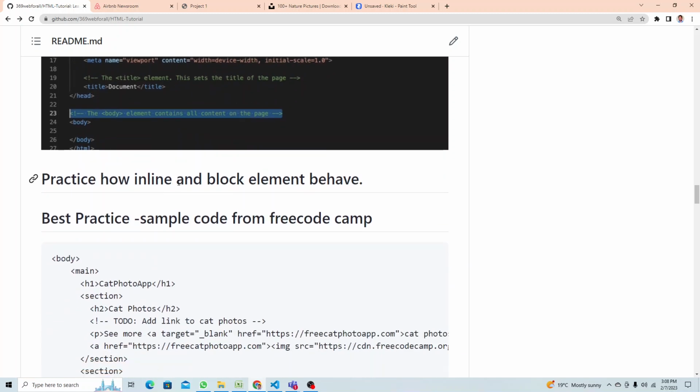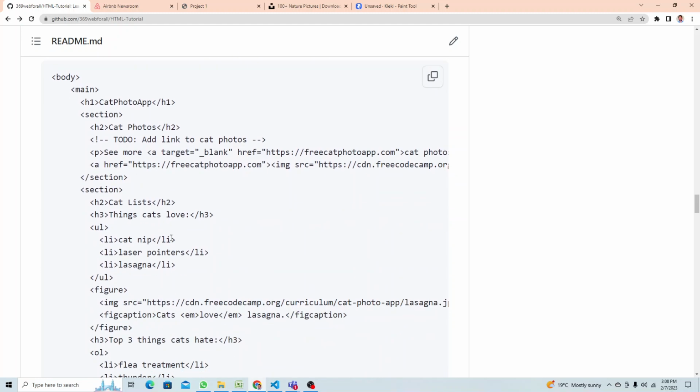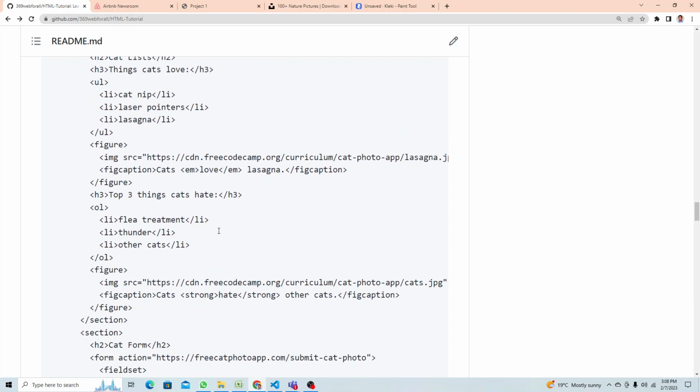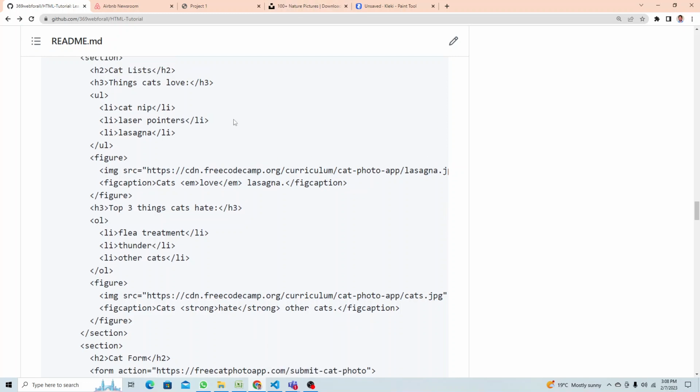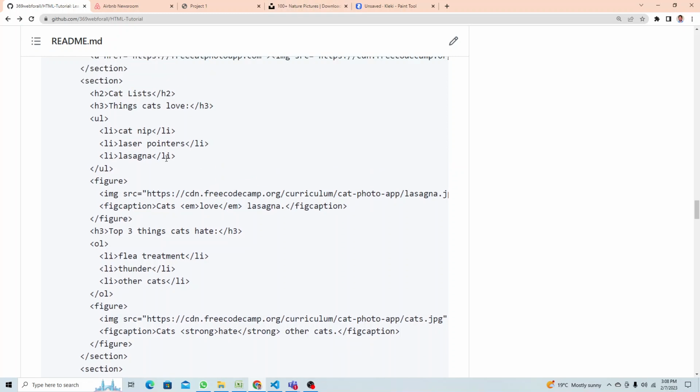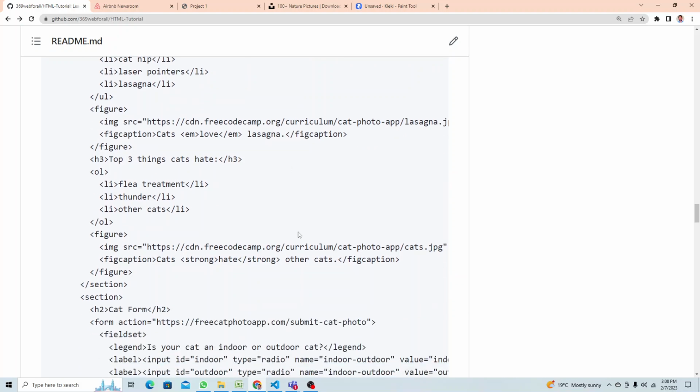So practice how inline and block elements behave. I showed you just now. There is some code we can practice, but I just showed you how the inline element works. It will just get in the line. And block will always create what? The block will always create a new line. So there is a new line and one is inline. So that is the block and inline element difference.